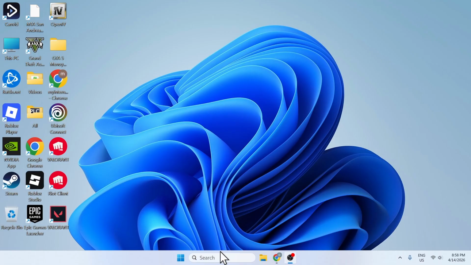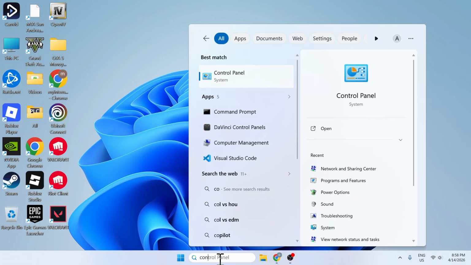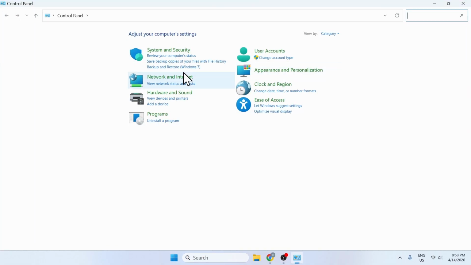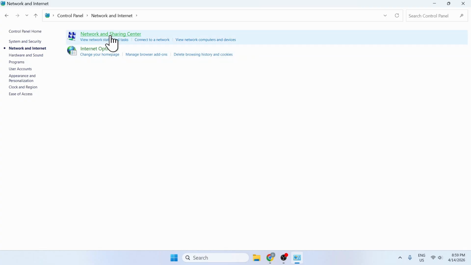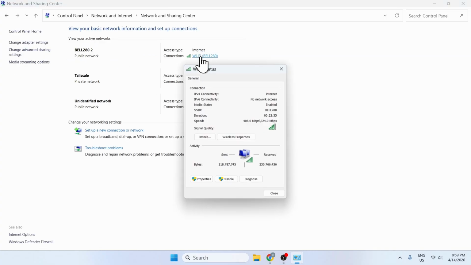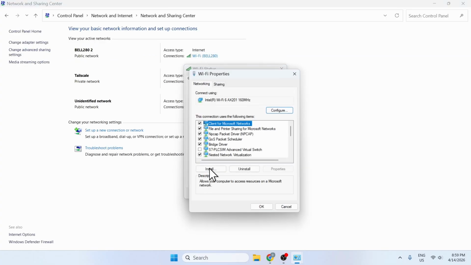Now, if you're still having issues, then I recommend going here to control panel. Over here, go to network and then network and sharing. Click on your internet and then go to properties. Then click on the internet protocol version 4.